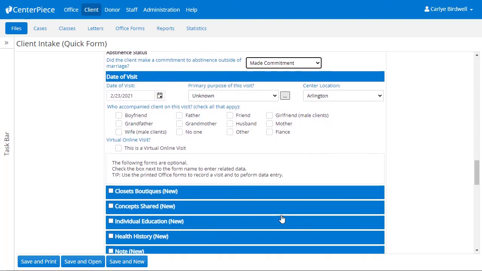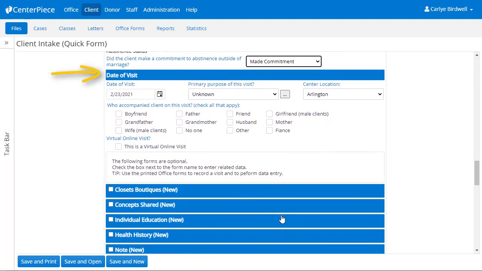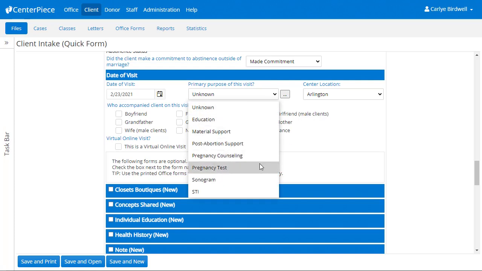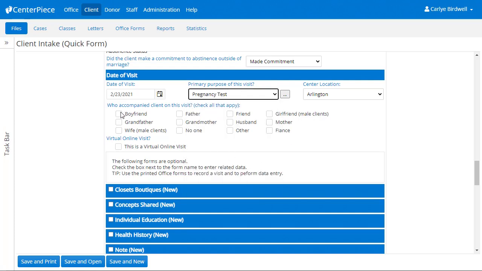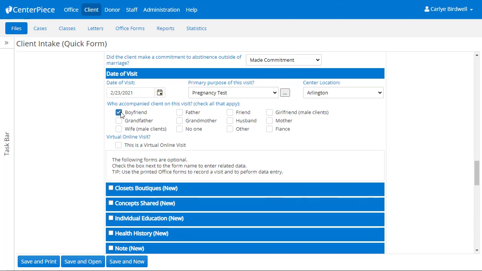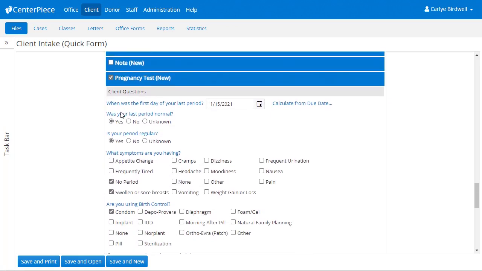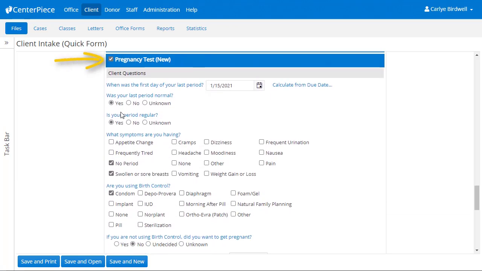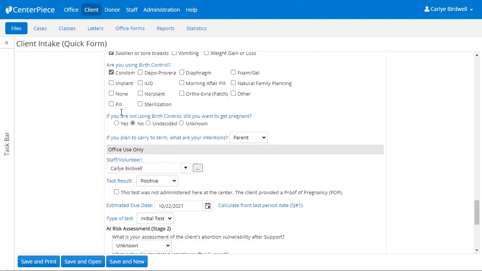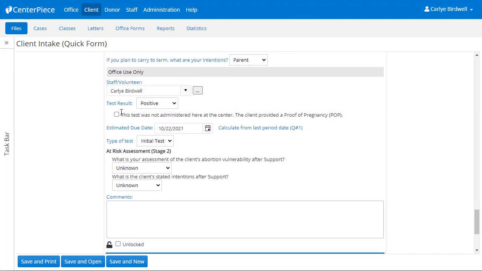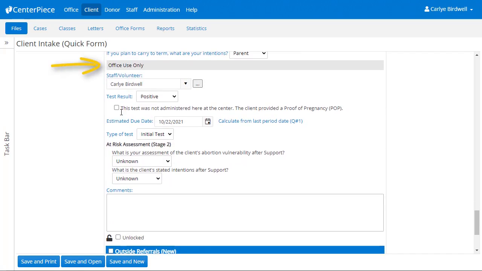This next form here is the visit form. I'll need to select the primary purpose of the visit, which was a pregnancy test, and I'll also select that her boyfriend came with her to the visit. Next, notice here that the pregnancy test is already checked and opened for me to review the information because she filled out the pregnancy test form digitally. I can scroll down and review this information, and again, I'll quickly fill out the office use only section.